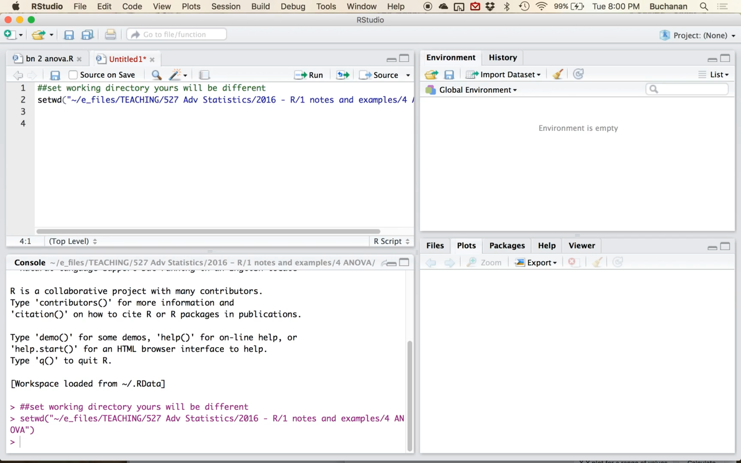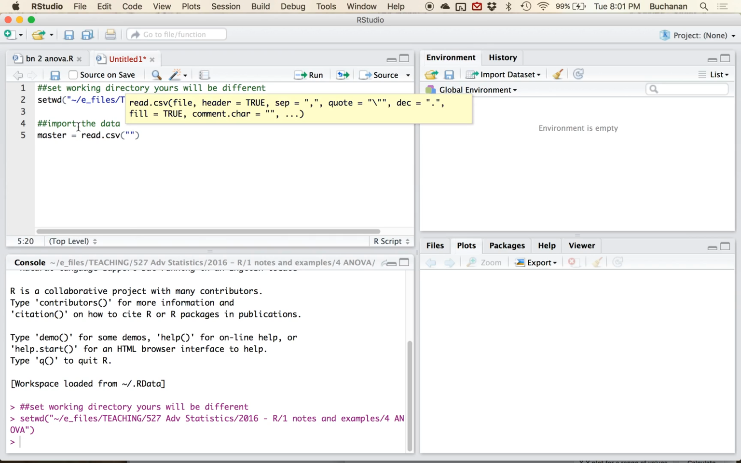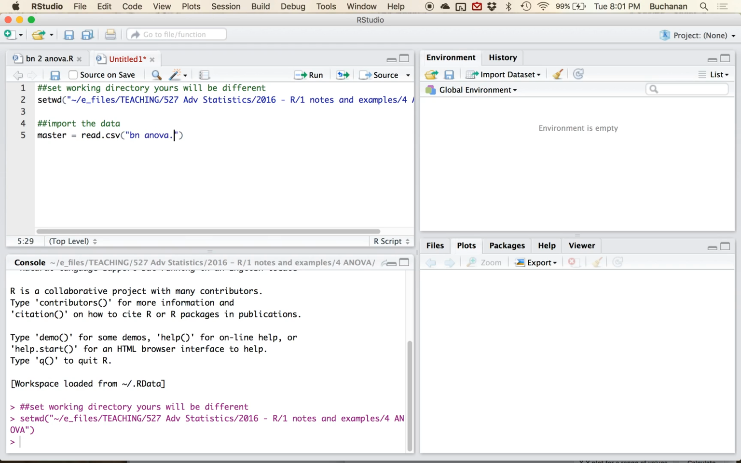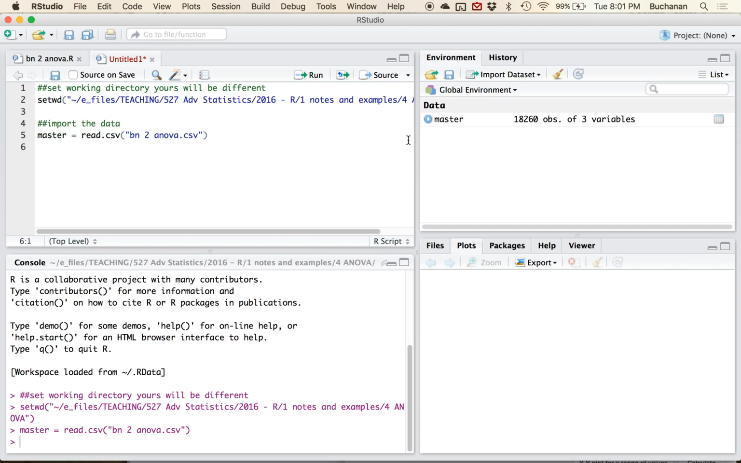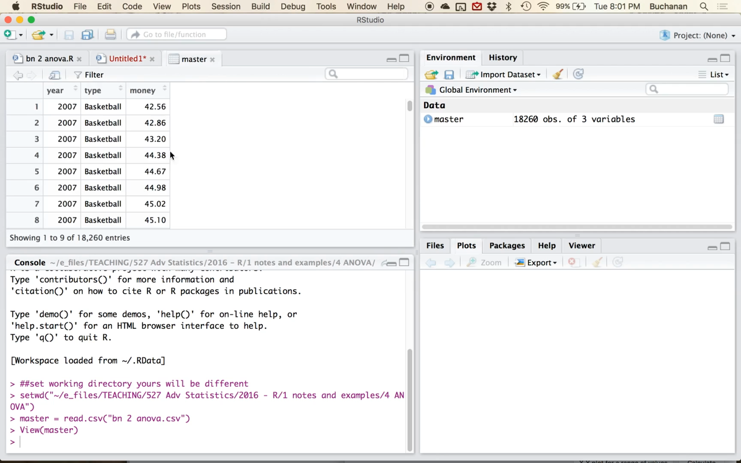But the next thing you want to do is import the data. So I'm going to call this master for my master data set that I'm starting with. It's read.csv, and then the data name. So the data name is bn ANOVA .csv. I think it's bn2 actually. And so that imported the data set.